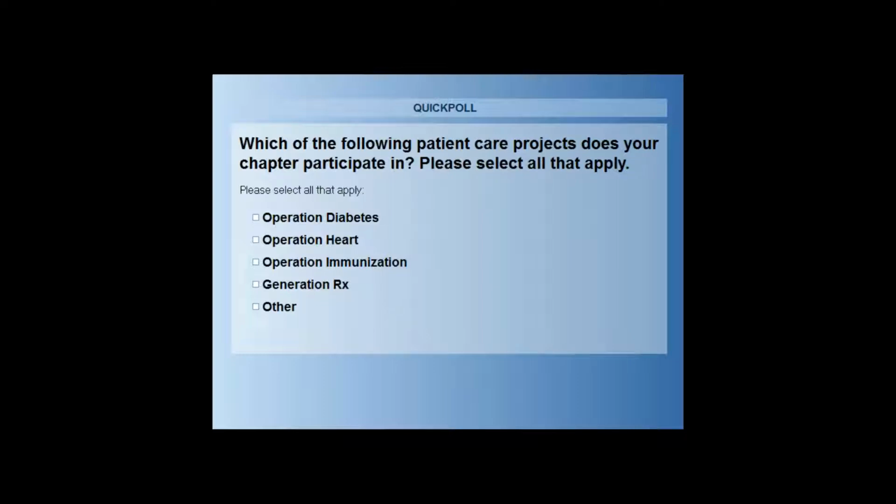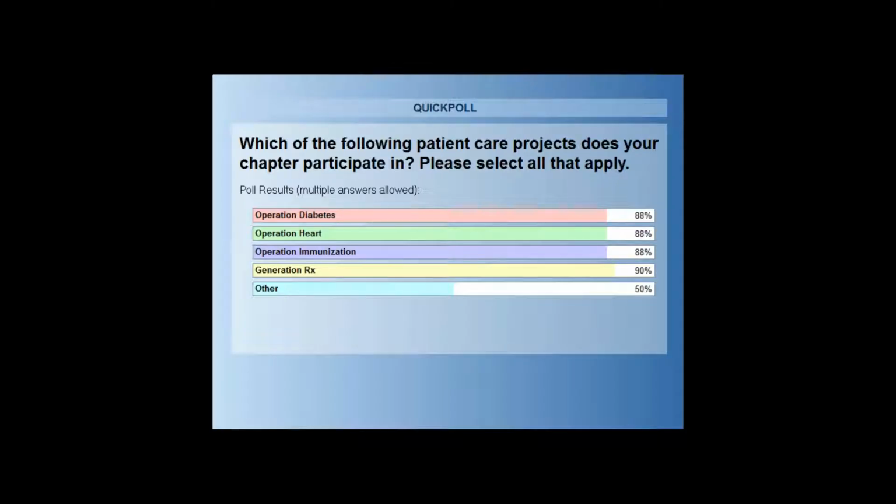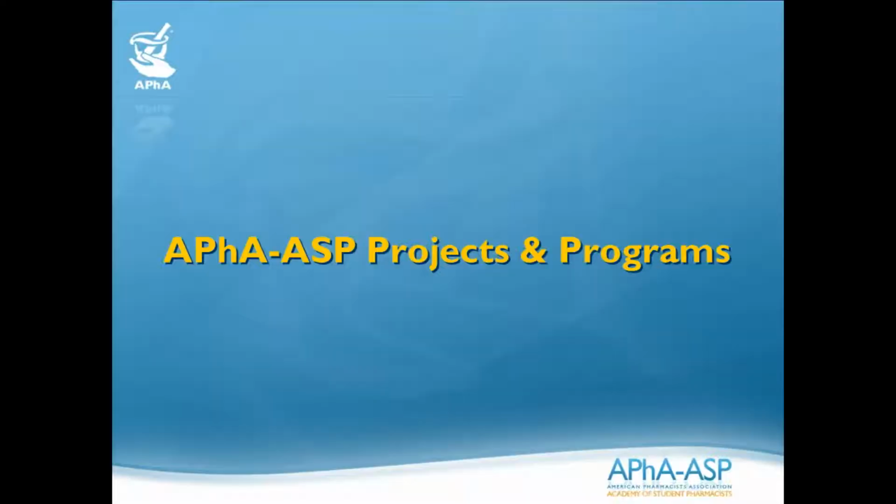I'll give everyone just a couple more seconds to respond. And it looks like almost everyone has. I'm going to go ahead and close the poll, and we'll share those results. So almost universal, Operation Diabetes, Heart, and Immunization all has 88% of you participating in them. And then Generation RX, 90% of you participate. And then we have 50% of the attendees who have another project. So great, we're glad to see that you're very active in the patient care activity. Back over to you, Maggie.